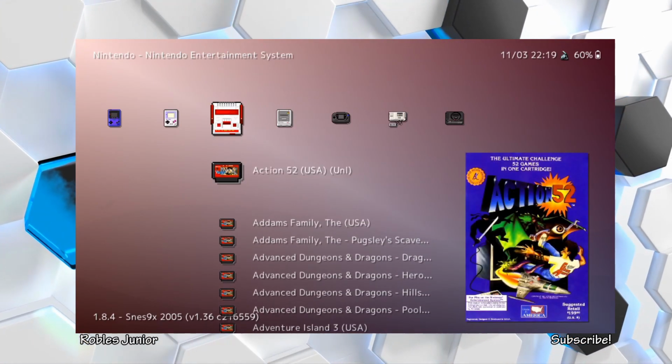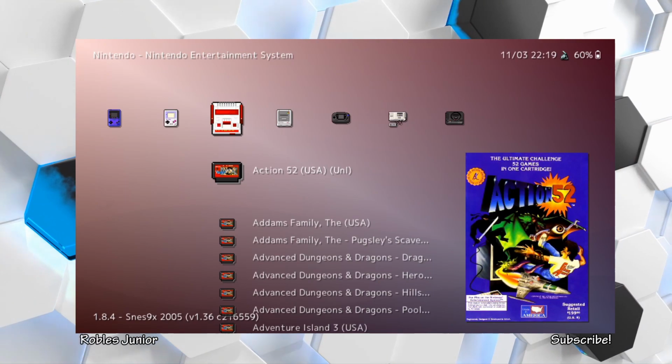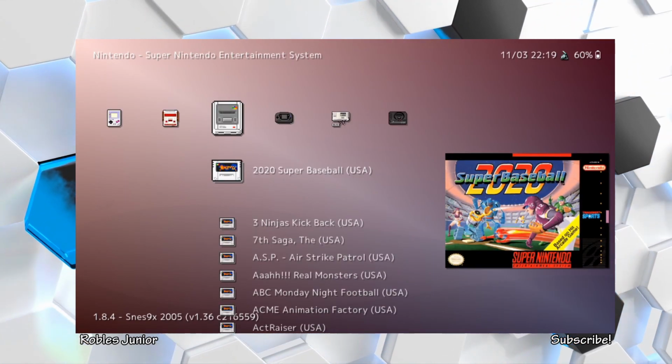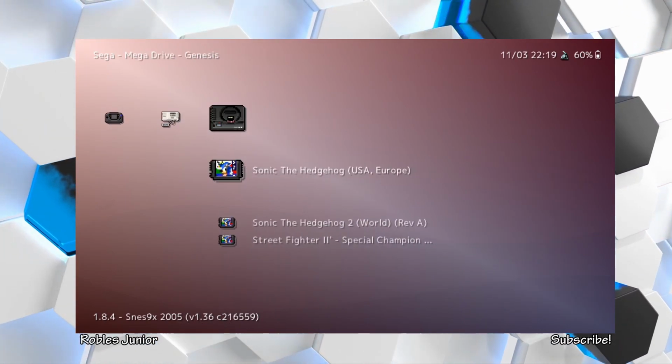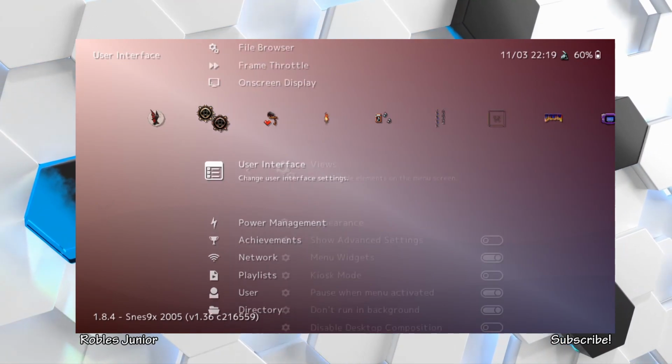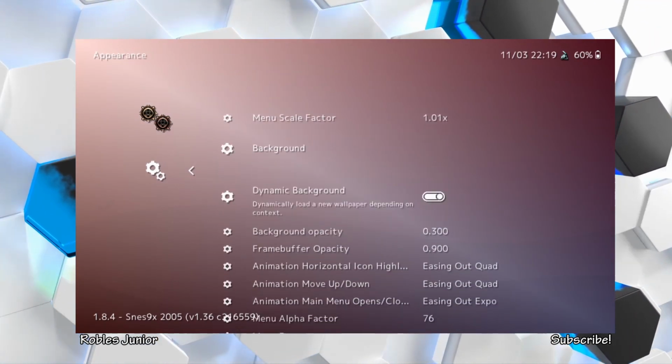And this one is the NES, but it's a different system that we've got going on. And here's the second gen SNES. Pretty cool stuff. And another theme.